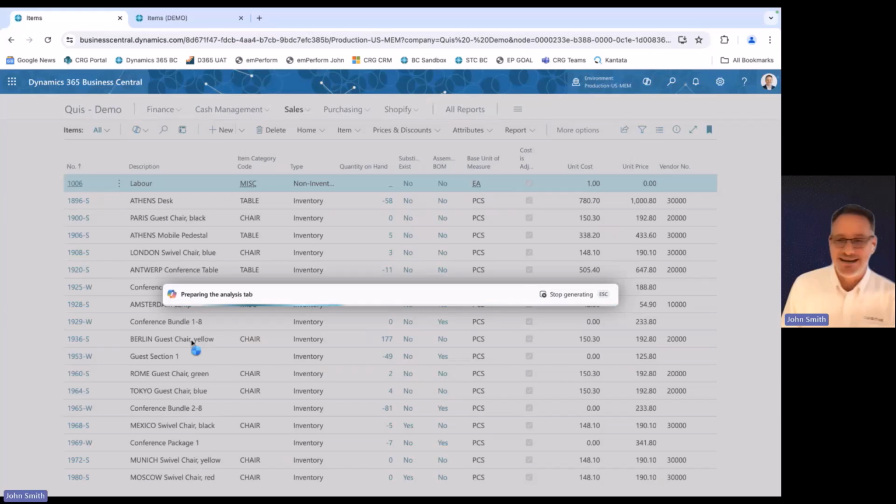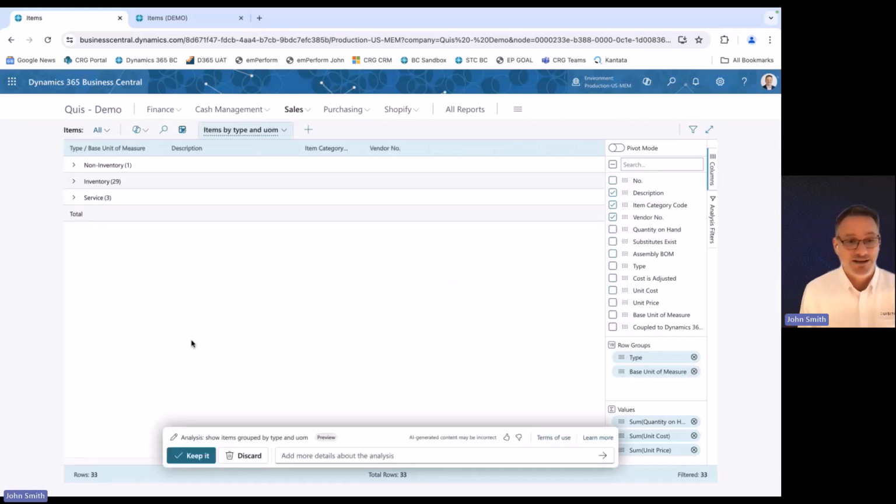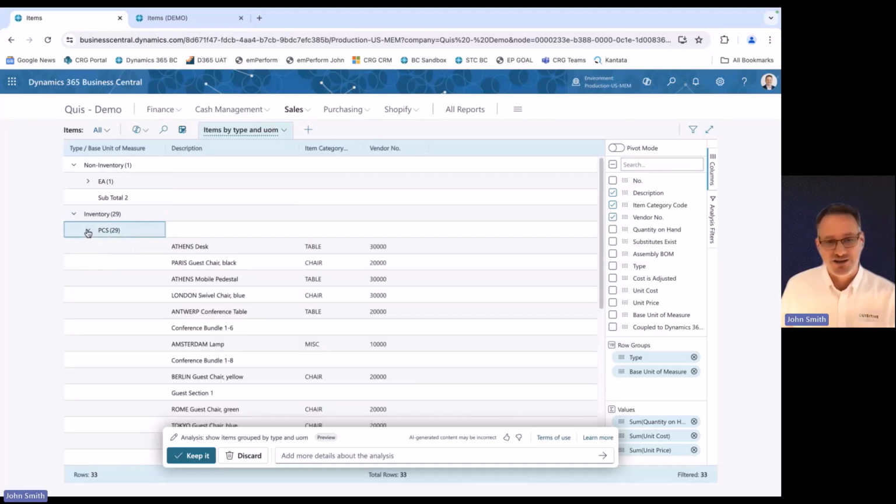Let's see what analysis Copilot is going to bring us. It's preparing the analysis tab, it says. Takes a few seconds to generate, and it is going to come back and show us the result that we're asking for. I'm confident in it. And here it is. We have got a view that now shows us items grouped by type and unit of measure. So if I scroll down, I've got item types of non-inventory, inventory, and service, and I can see how they're grouped by their units of measure, and I can drill down and see them.